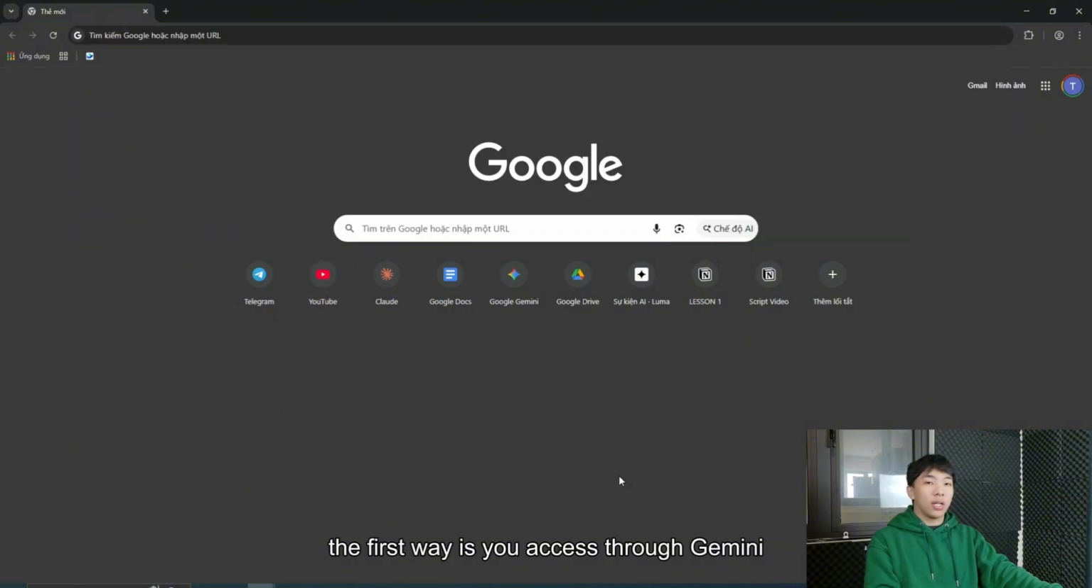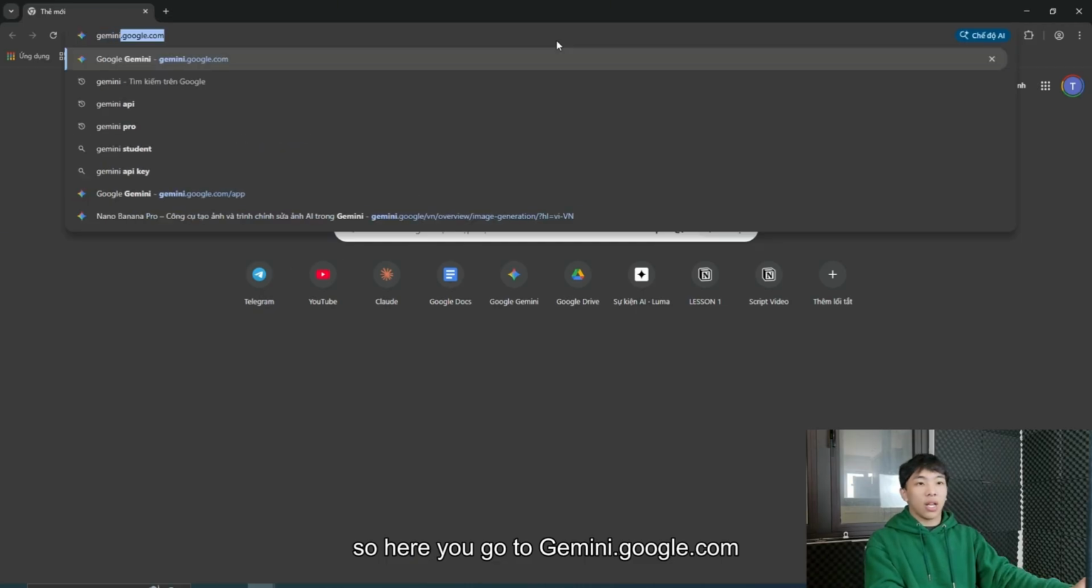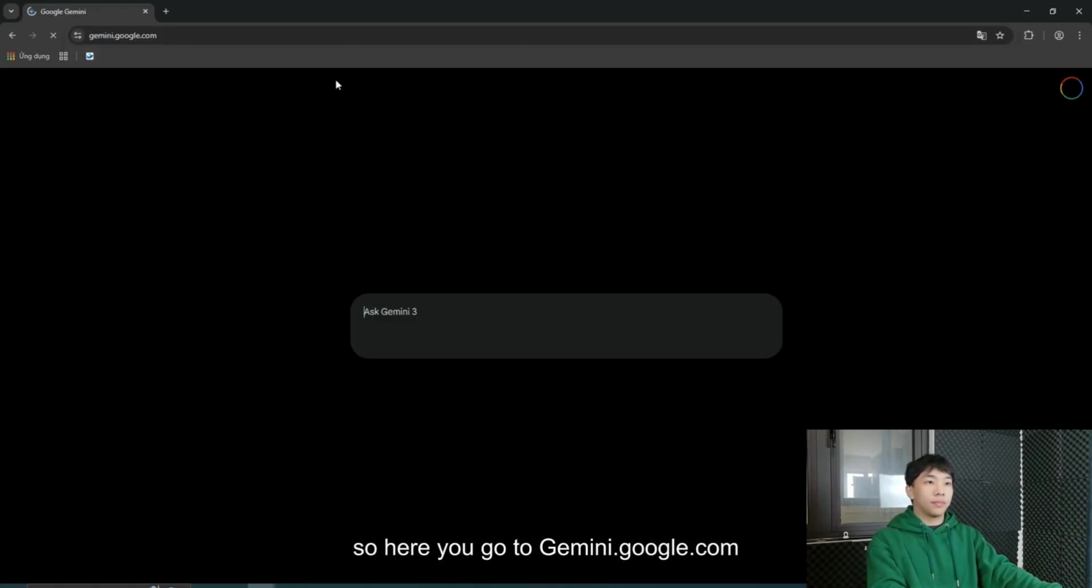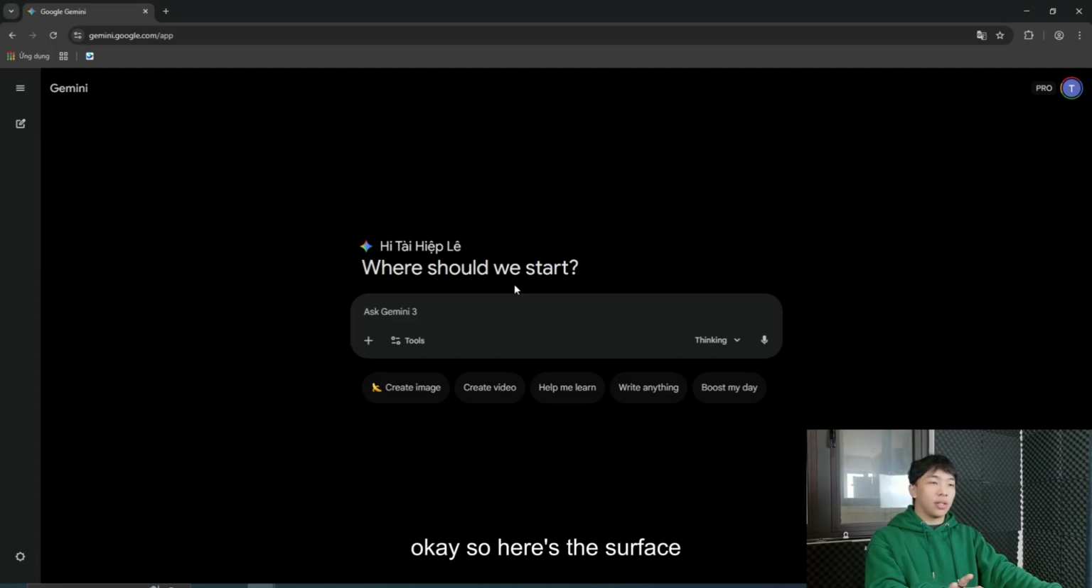The first way is to access it through Gemini. Here you go to gemini.google.com. This is the interface you see when you access Gemini. Here you start a chat like this, and then you can do whatever you want with the photo. You can create one or you can edit the original one. I will make an example.